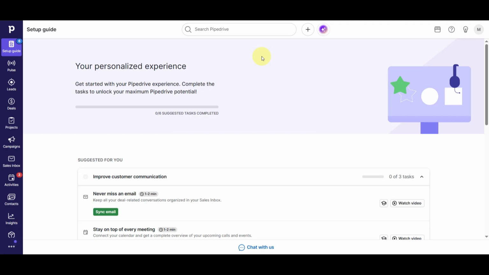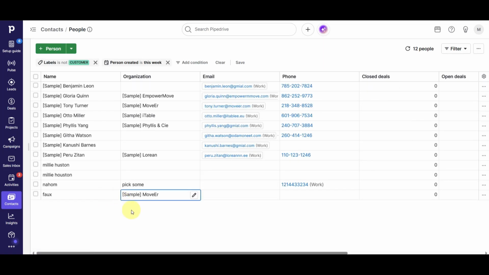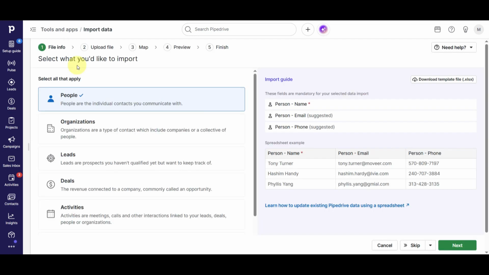Start by opening Pipedrive and navigating to the Contacts section from the left-hand sidebar. This will take you to your list of people and organizations. At the top of the contacts list, locate the Add Person button. Next to it, you'll see a small drop-down arrow icon. Click this arrow to reveal additional options, then select Import Data. This will open Pipedrive's import interface, where you can upload and configure your contact file.